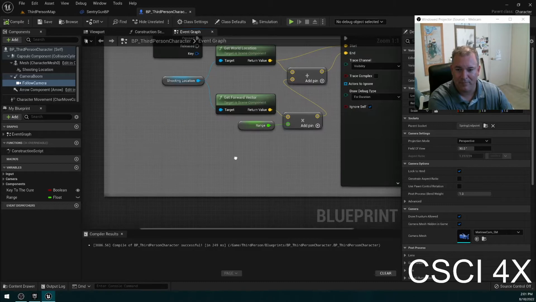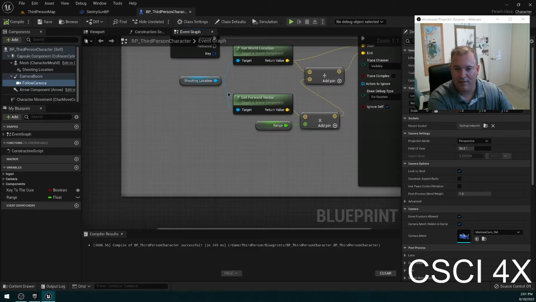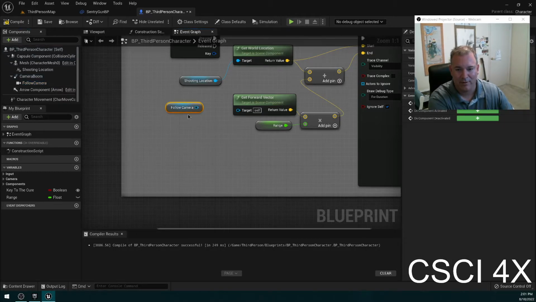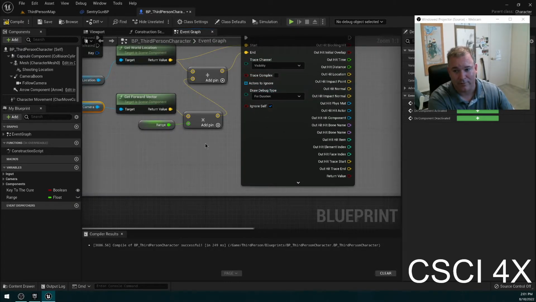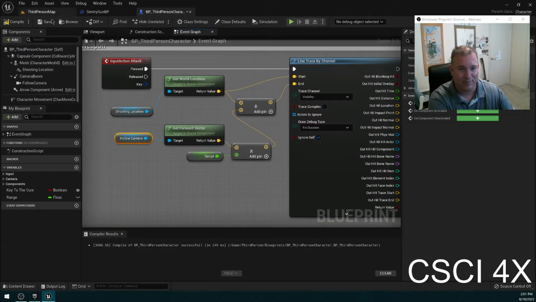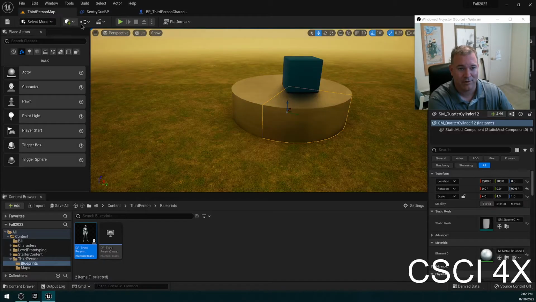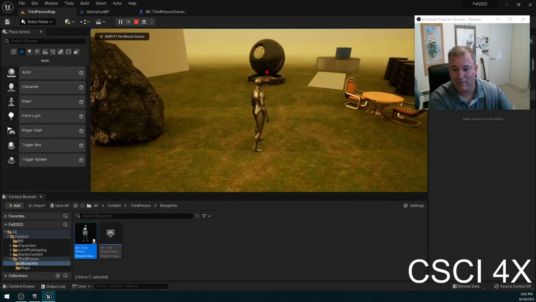I'll try that. So rather than the starting location's forward vector, we will drag out the camera, and we'll get the direction the camera's looking. And so this is why draw debug is so useful. You need to make sure that your trace lines are going in the right direction, and it helps if you can see it. So let's see.